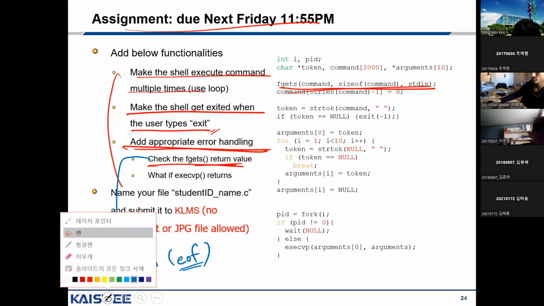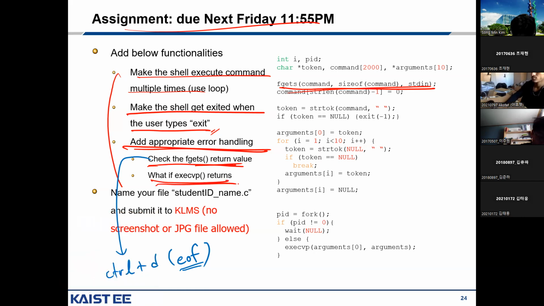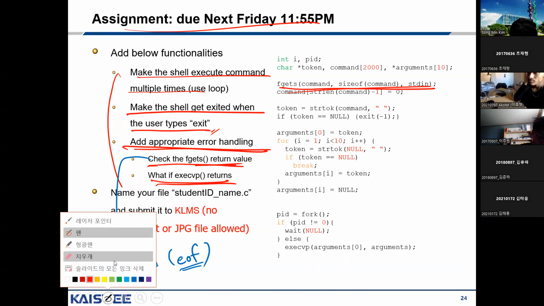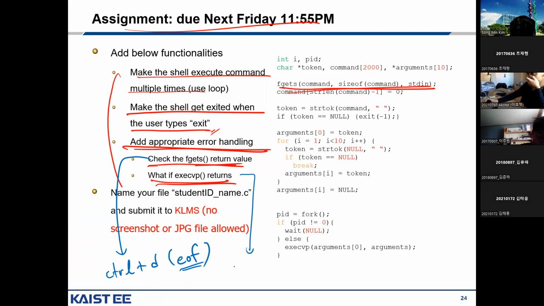And we have to do another error handling here, which is the case where execvp returns. execvp should not return if successfully called, right? However, it may fail. If it fails, it returns. When does it fail? I've talked about this already, right? So when does it fail? When the program does not exist.